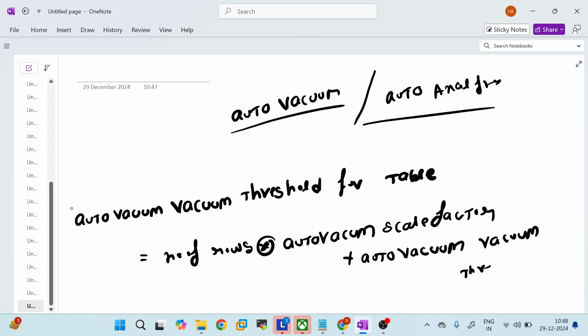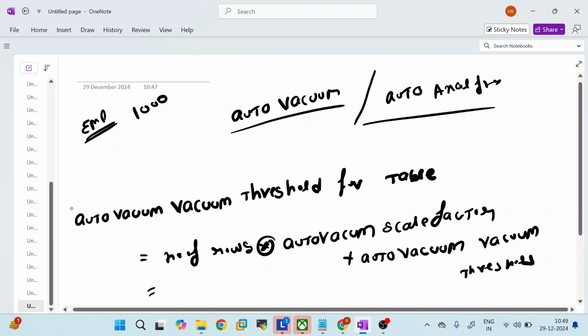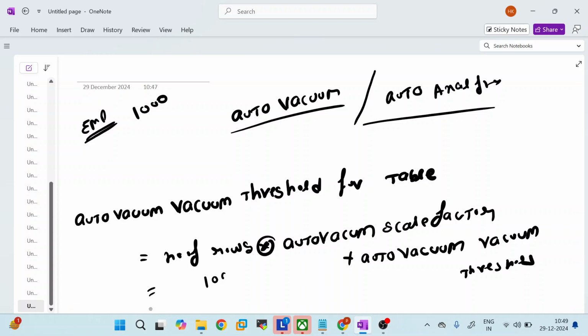Auto vacuum threshold. This is the formula. Number of rows means the total number of rows a particular table is having. Let's say I have a table called EMP which contains 1000 rows. Then let's see when the vacuum operation will be triggered on the EMP table. Okay, number of rows is 1000.